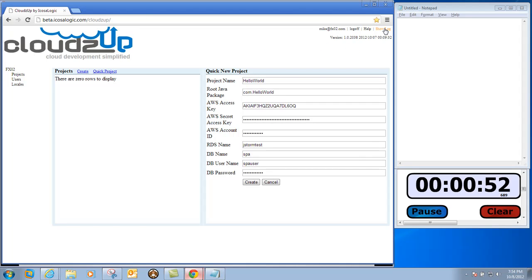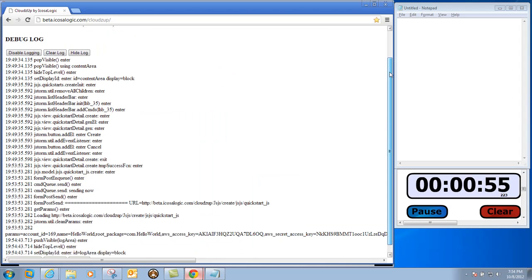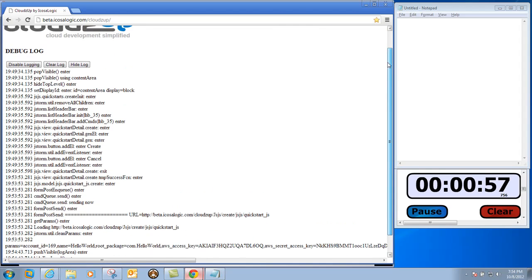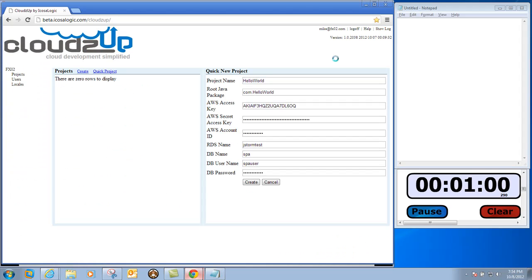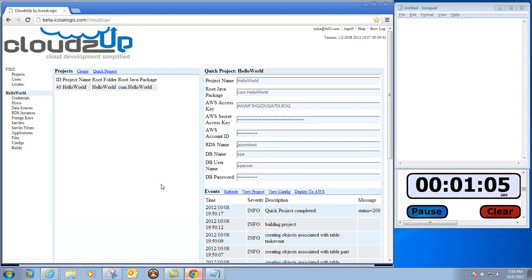And while this is going on, I'll show you the logging here. We've got very verbose logging inside of the CloudzUp application. Hide the log. This app is still being generated. And now it's completed. So you can see we've run the quick project. We've generated an application from the quick project. You can see by our information messages here, the quick project has completed. Next thing we're going to do is deploy to AWS. So we'll do that by clicking on this link right here.